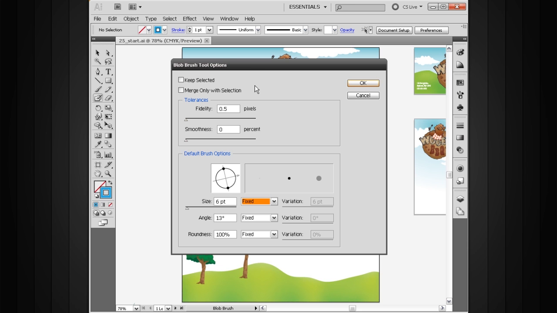A cool thing about the Blob brush is that if you paint one shape with one color, and then you go to paint another shape with that same color, you can actually merge those two shapes simply by painting them together. This Merge Only with Selection option is going to merge what you paint only with items that you have selected instead of anything of the same color.